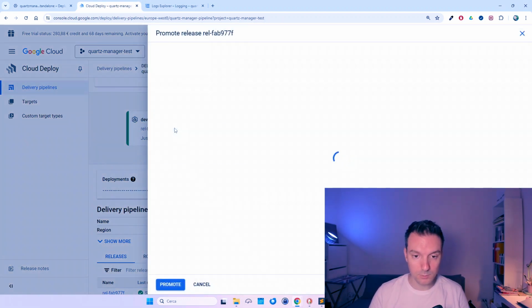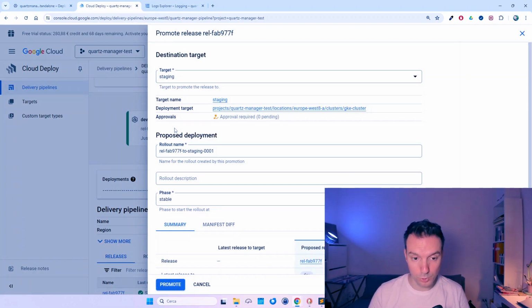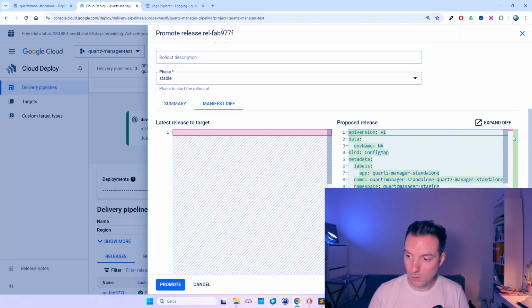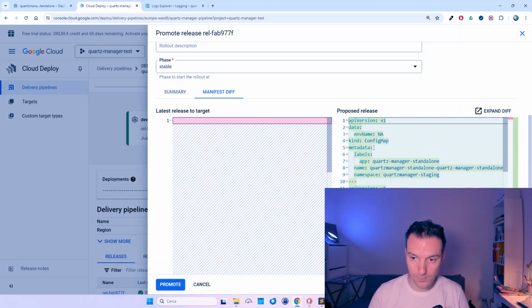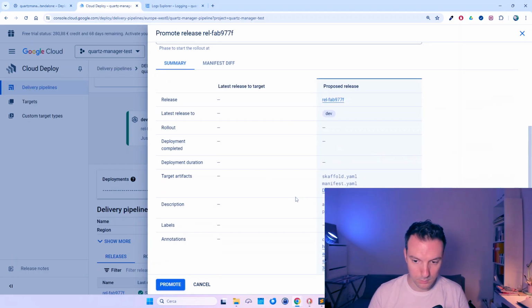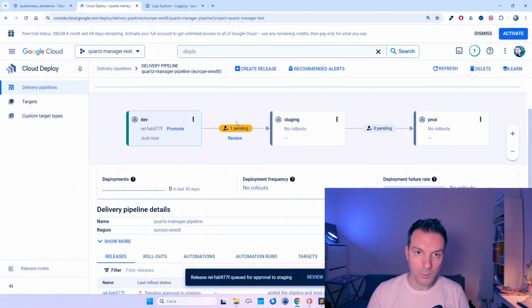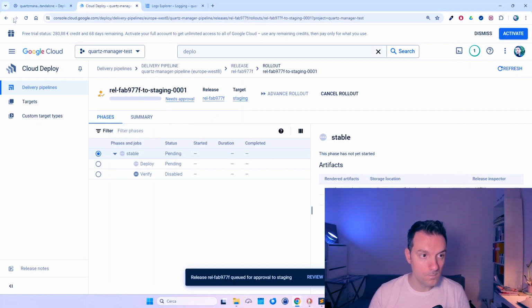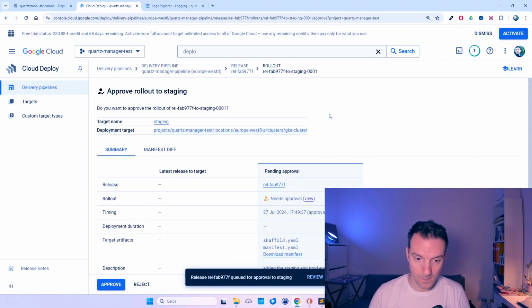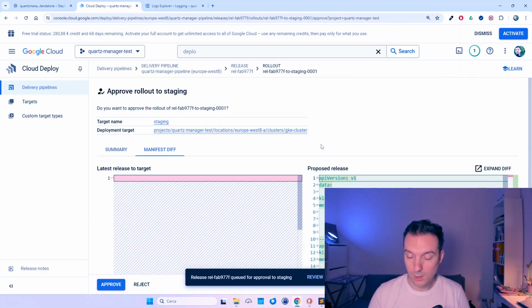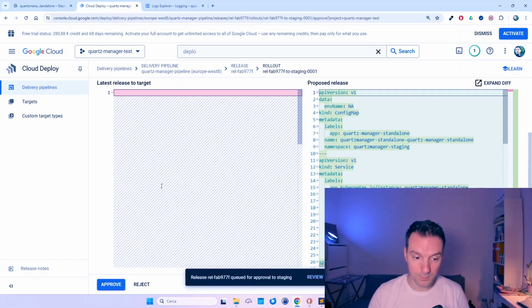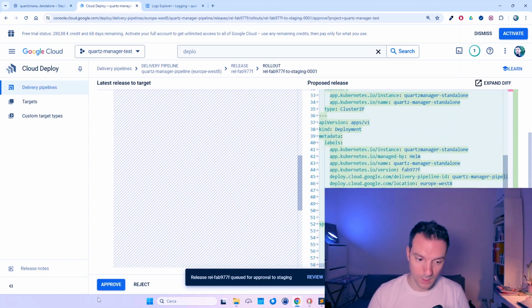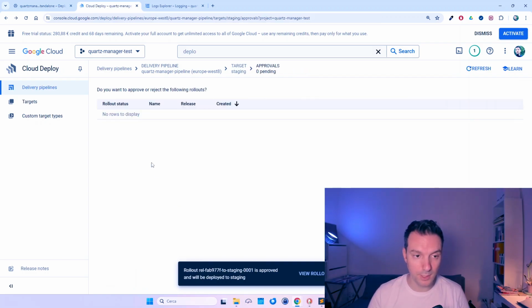Let's click on promote and we create a request of promotion. Creating the request, we can look at the manifest diff. Let's promote. Okay, now we can see that there is a pending request of promotion. A user who has an approval permission can review the request of promotion. Again, he or she can take a look at the manifest diff, and at the end he or she can approve the promotion.